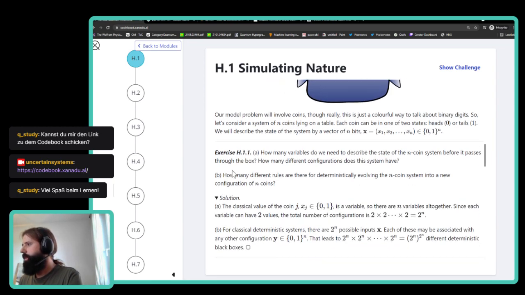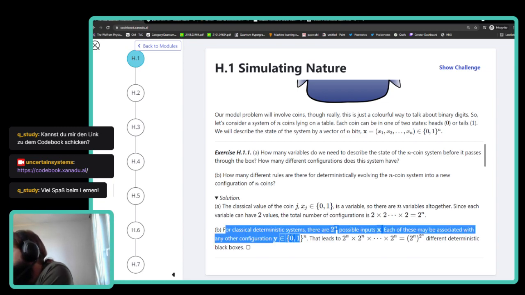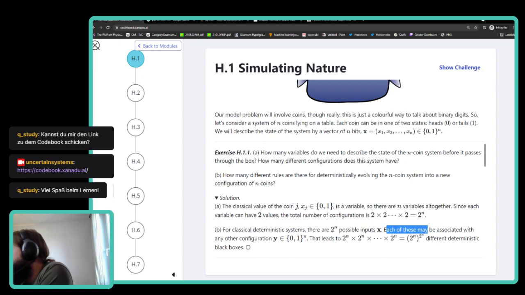Let's see. Okay. So A: the number of configurations is 2 to the power of n, since there are n variables. So I got that. This was an easy one. And then for classical deterministic systems, there are 2 to the power of n possible inputs. Each of these may be associated with any other configuration.